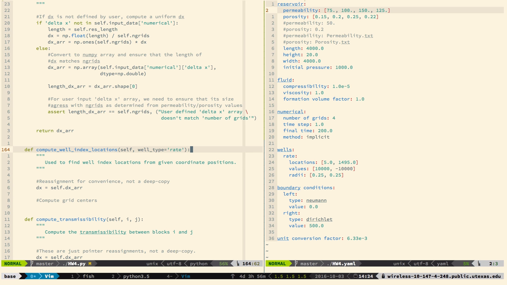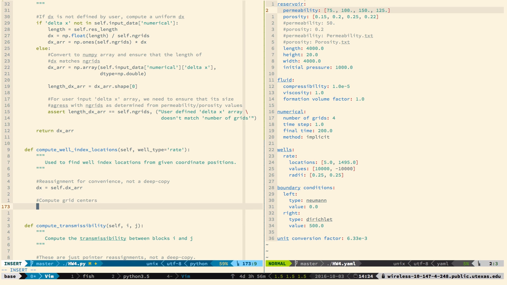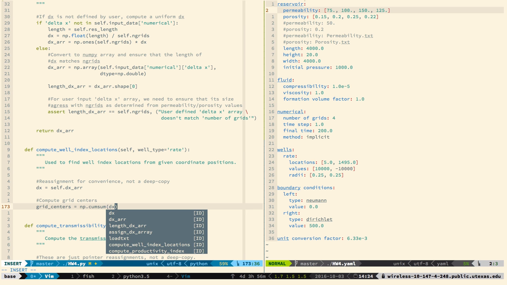There's no one way to do this. There are multiple ways you could do it, but this is the way I chose. So I'm going to compute the grid centers, and what I'm going to do is use this cumulative sum.